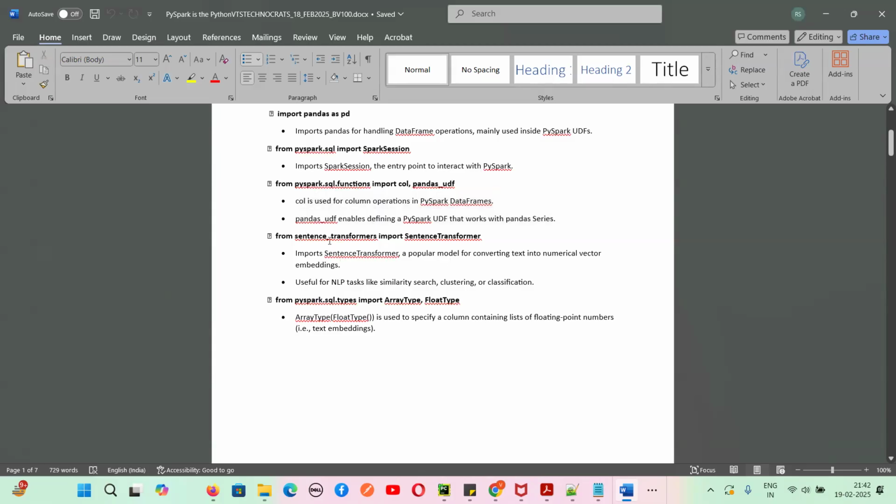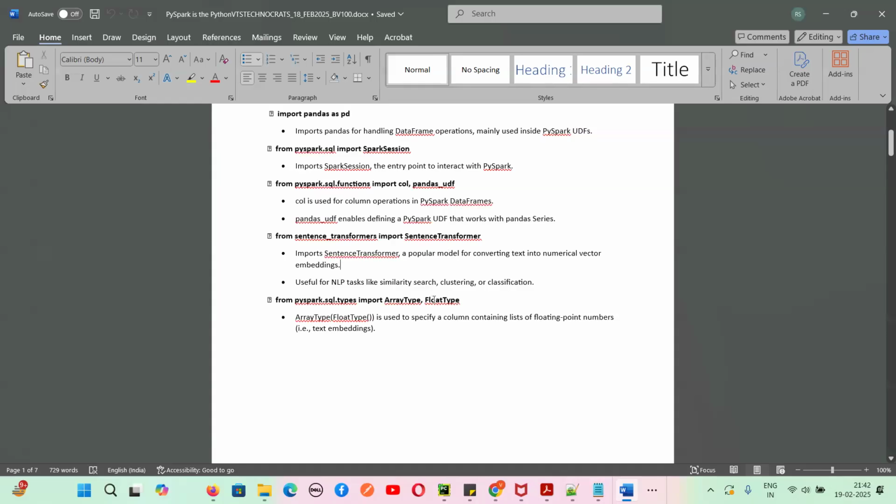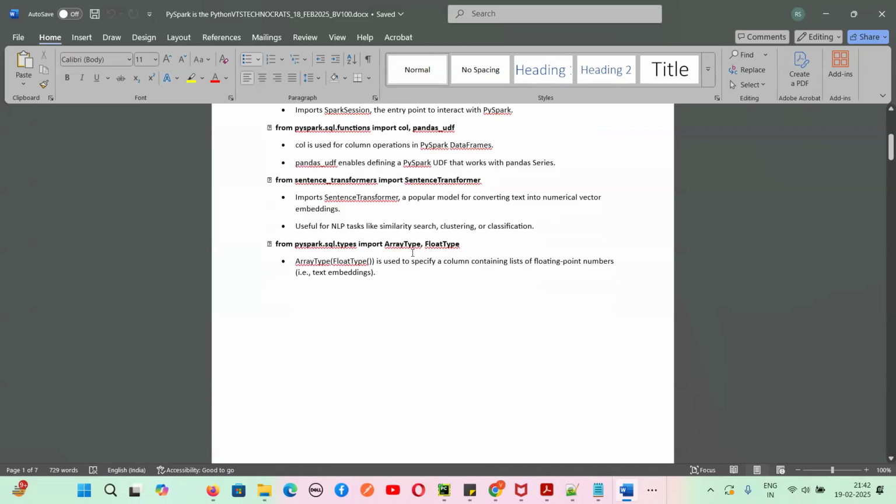And this is one more import. From sentence_transformers import SentenceTransformer. So we'll import SentenceTransformer, a popular model for converting text into numerical vector embeddings. So that is nothing but, guys, whatever sentences we are writing using Python and PySpark, sometimes we need to convert the text into numerical form. At that time we use this SentenceTransformer. And from pyspark.sql.types, we'll import ArrayType and FloatType.